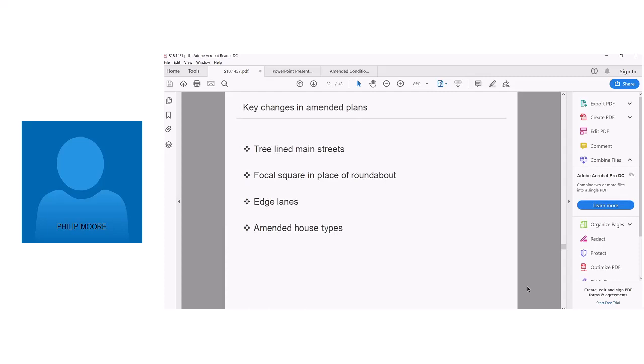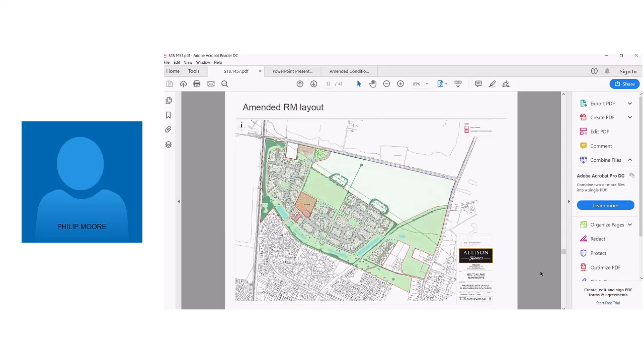So this is the amended reserved matters layout before you today. Again, you'll note it's broadly the same as all the previously approved master plans and parameters, completely in line with those. Apologies if you can't see my cursor, but in the area close to the area that's hatched brown and red, there was a roundabout. That's now a focal square, a much, much better arrangement than before. And the main streets are tree lined.